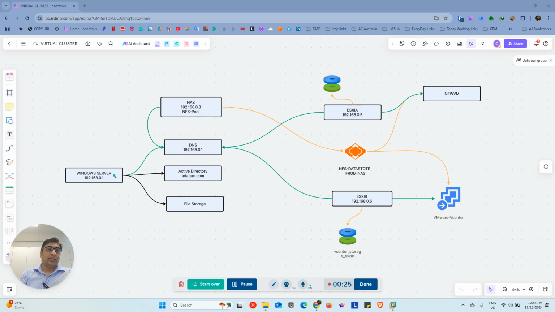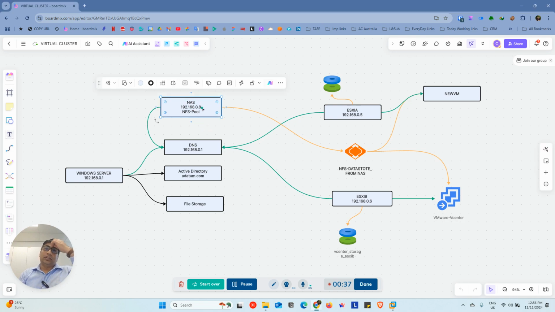So first of all, we are going to install server A, and then these services we are going to install on the server A. Like we are going to put a DNS, we are going to put Active Directory, and then for file storage we are going to use a NAS. Okay, and then we're going to install NAS. NAS would be like we are going to install TrueNAS, or you can say FreeNAS. Okay, so both are almost same.